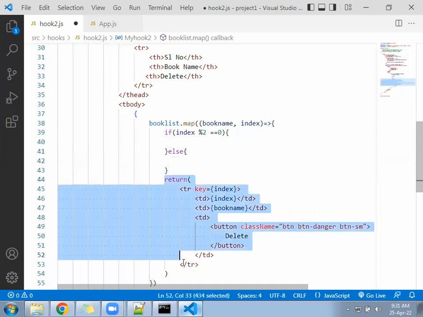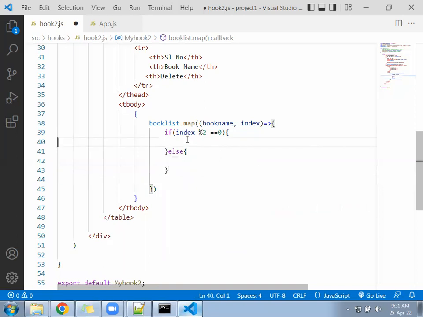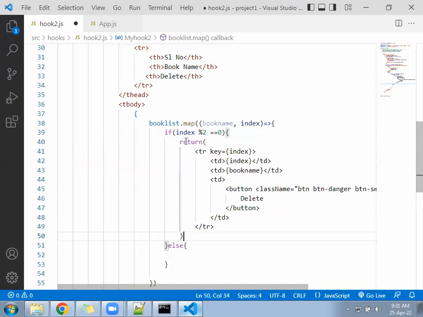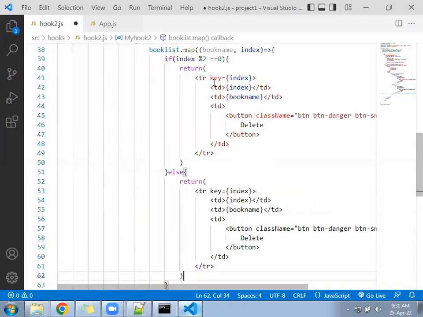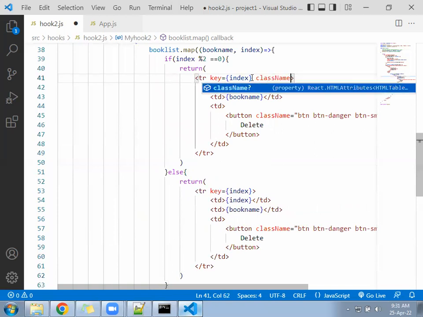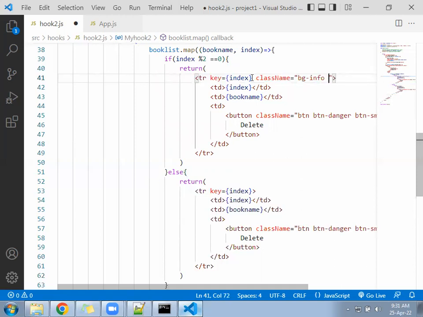Now we can go to the first block. We can write here return like this, and in the second block also we can write the return like this, where class name equal to bg hyphen info and text hyphen white. Okay, text white to remove, let it be bg info.